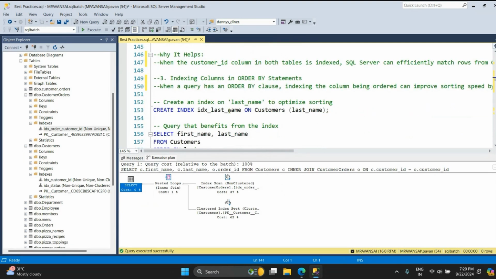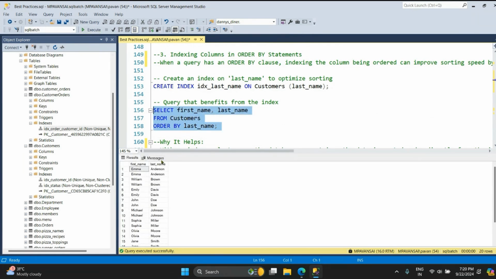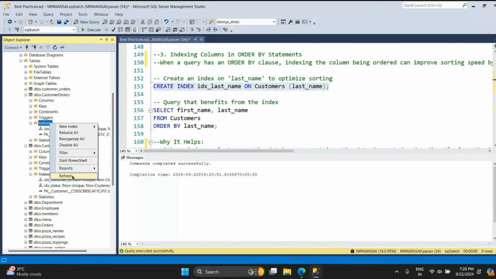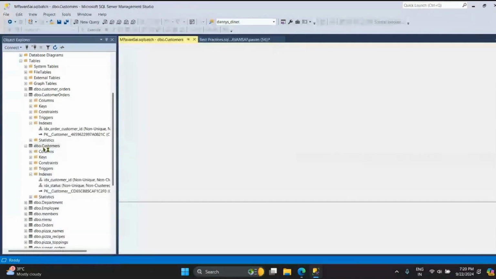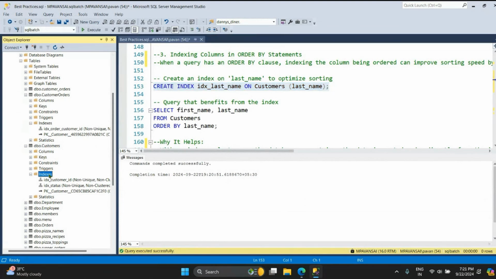Let us move ahead and understand whether we can index the columns present in ORDER BY. This is a simple query where we select first name, last name from customers order by last name. We have repeated names, so we can use distinct also, not a problem. But if you need to create an index, you can create it on last name just like this. Once you create it, you can see that particular query. I can refresh the indexes.